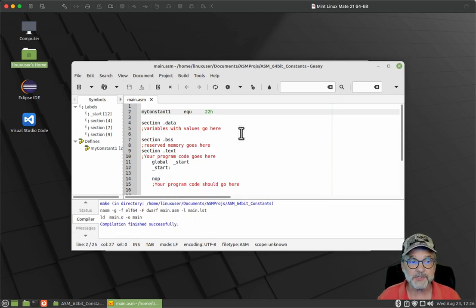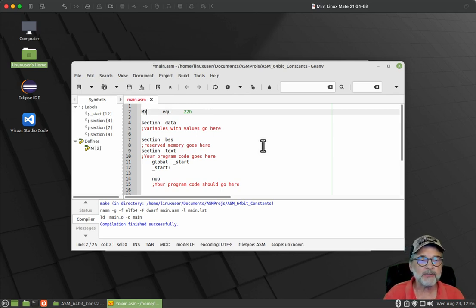Now I'm going to go ahead and use that constant. Actually, this is a very bad constant name because it's got lowercase letters in it. The standard is that you put your constants all in uppercase. The name of your constant must always be in uppercase.